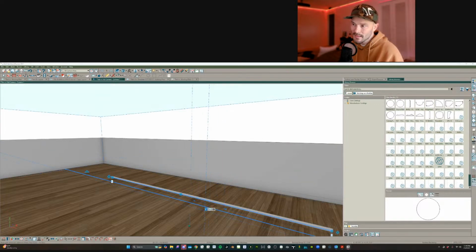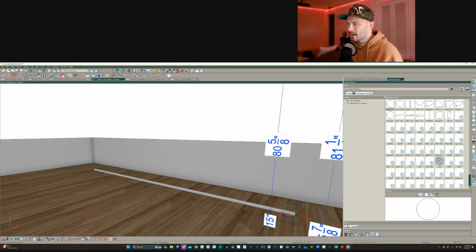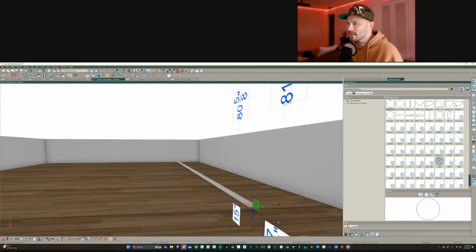Look at this, 6 inches off the floor. Let's call it 15 inches off the floor. Why not? How cool is that? The other one is, we got an endpoint here. If I click on the endpoint, you're going to notice a little gizmo.